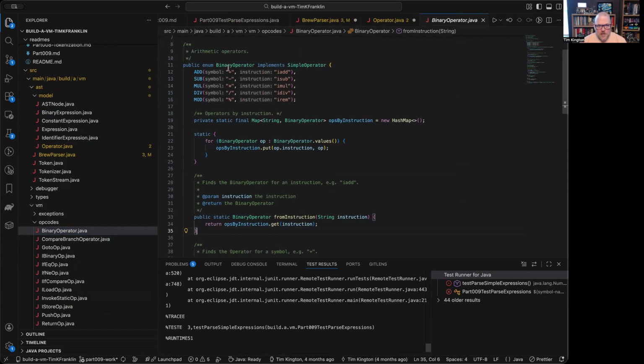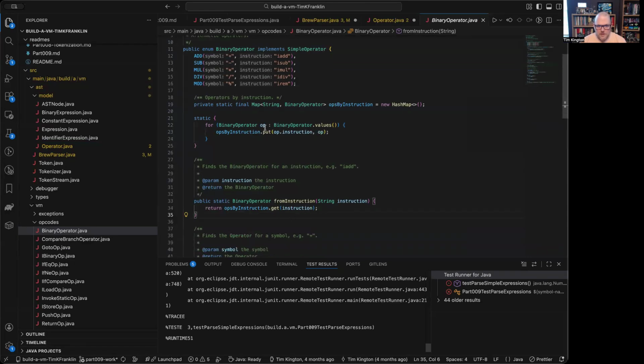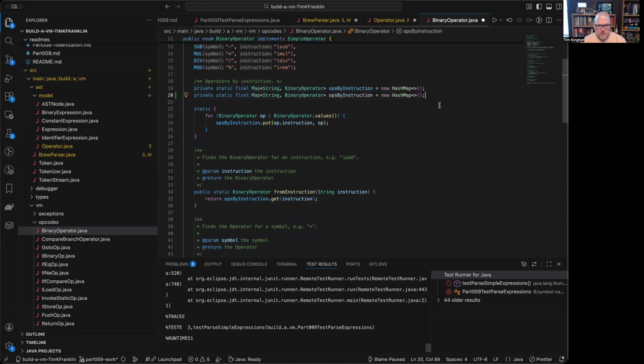I've already added these symbols. These were not here before this part. But now that we've got those, we can sort of follow the pattern we used here to create operators from instructions, and we'll create them from symbols as well. So basically this is what we want to do. And this is going to be ops symbol.